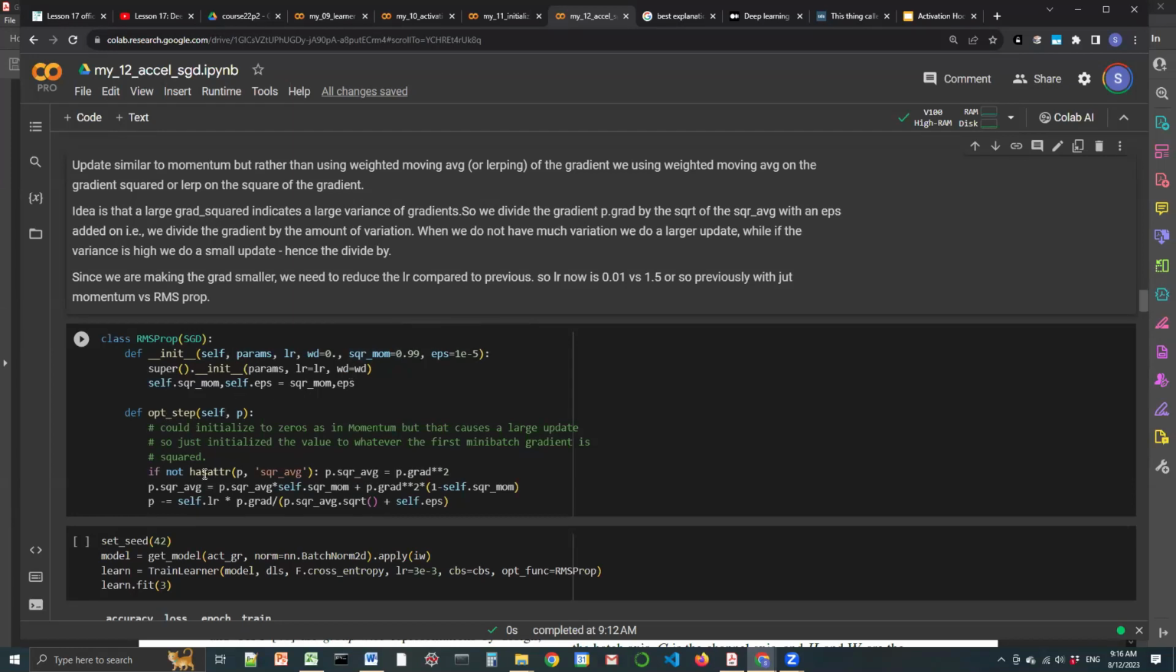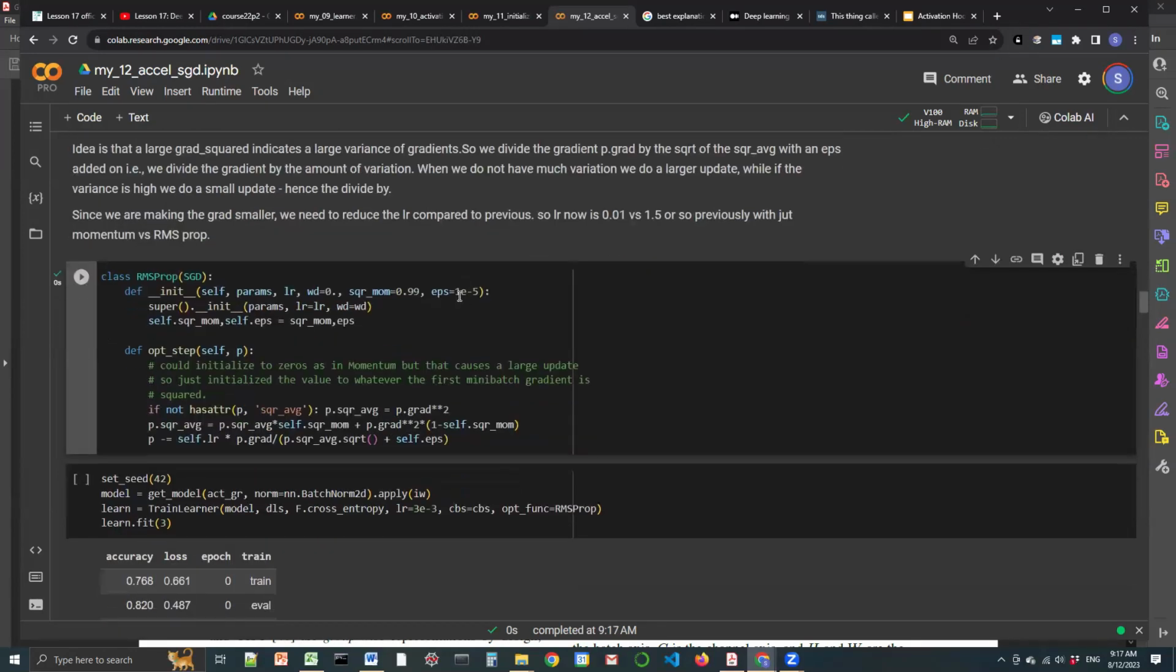Store it away, and in the optimization step, do the same thing: if you don't have an attribute, create it, and then the square average. So we take the square average multiplied by the square momentum, and then we take the instantaneous gradient, square it, and apply the 1 minus self.square momentum. And then we do the same thing. We apply the learning rate, p.grad, and then we divide by this. But then again, remember that whenever we are dividing by something, it's always important to ensure a division by 0 doesn't happen. So we add the self.eps. Any questions on this RMS prop?